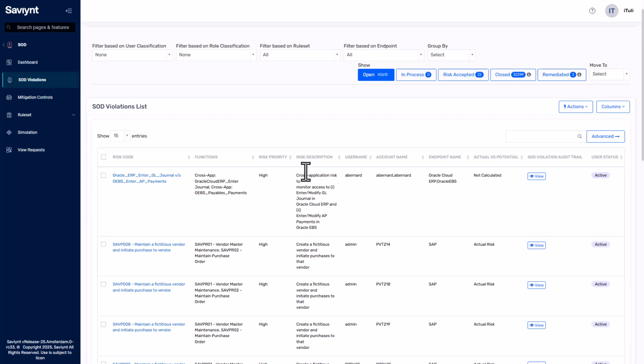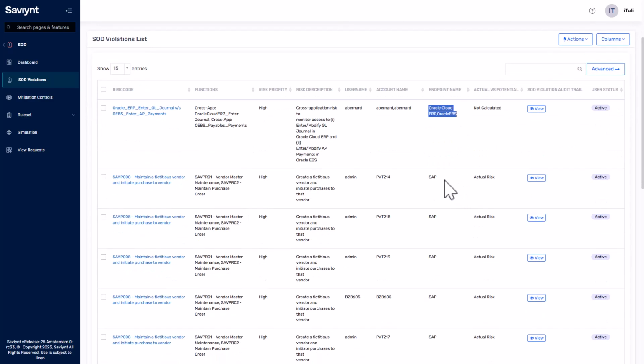This violation is for Oracle Cloud ERP and Oracle EBS application. Similarly, the second one is for SAP application. This violation is a cross-application SOD because this presents the entitlements from two different applications. And this one is from just one single application. So let's take a look. I will open this particular violation.